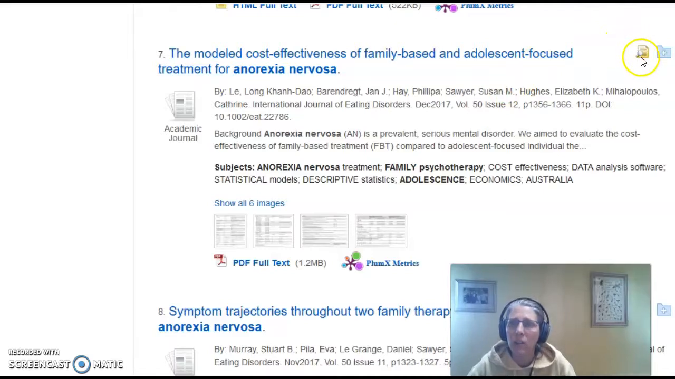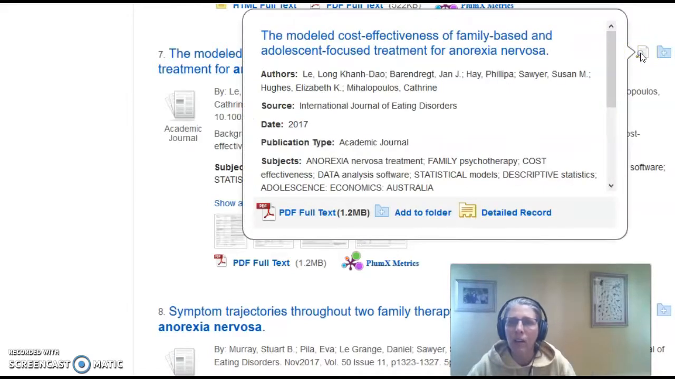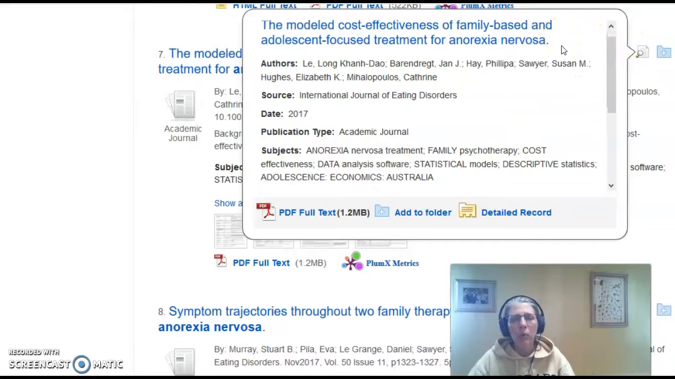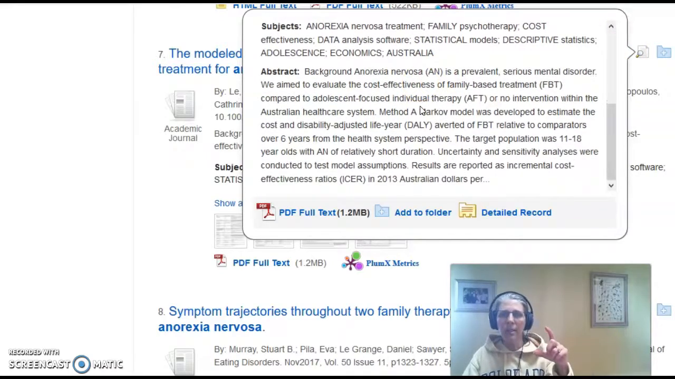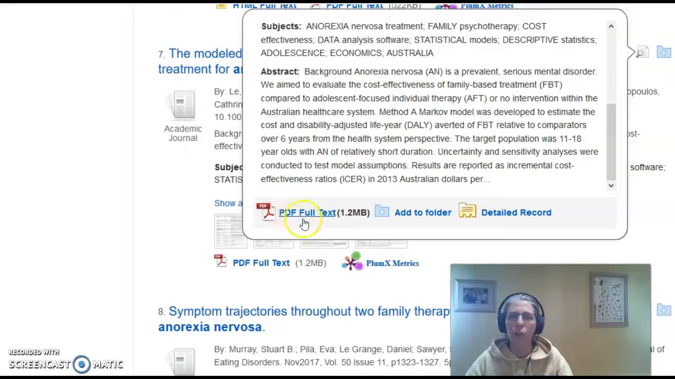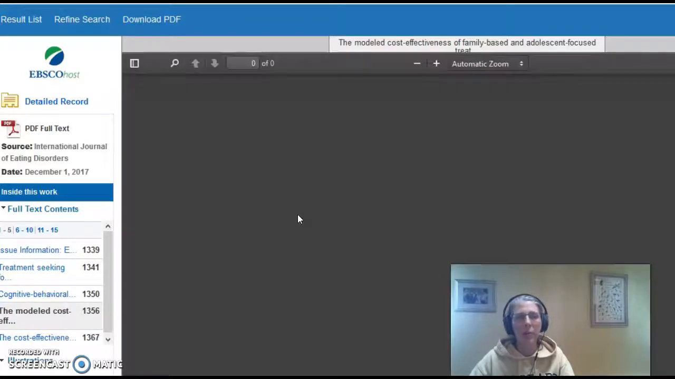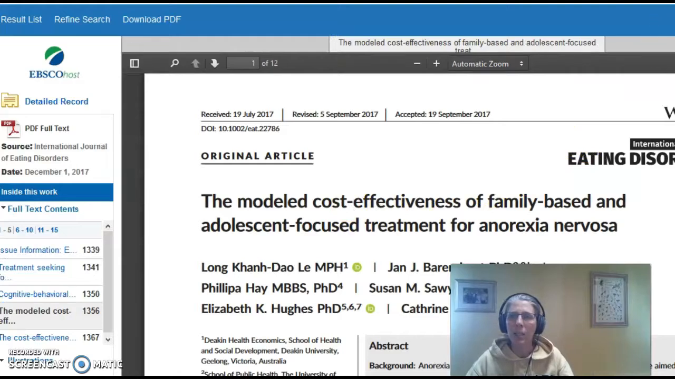This little box right here that has the tiny magnifying glass, if I hover over that, it will bring up for me an abstract. So the abstract is a brief piece that tells me about what they were doing in this particular journal article. So if I read that and I like it, I might say, okay, I really do like that. I'm going to look at the full text. So down here on the bottom of this box that came up, it says PDF full text. So I'm going to pull that up, and now I see the journal article itself.